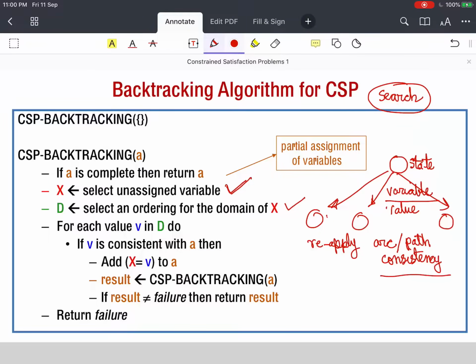And if there is no solution, obviously we backtrack from here. Otherwise, we again choose another variable and assign various values and create the next state. This is how we proceed to solve the problem.